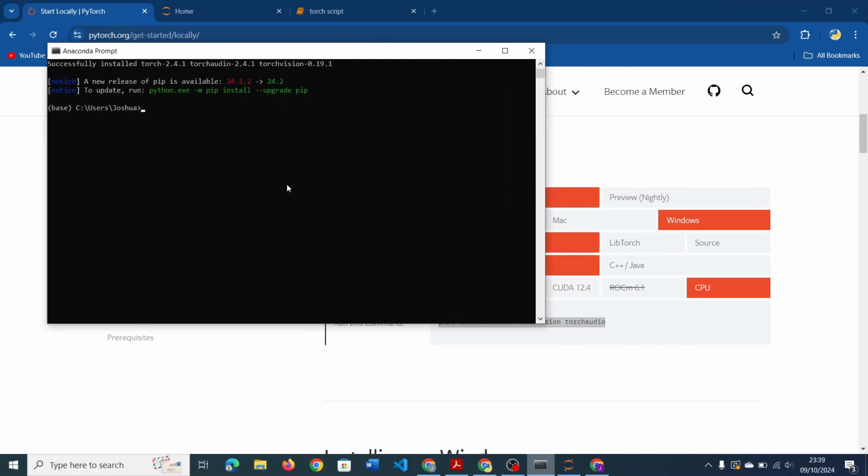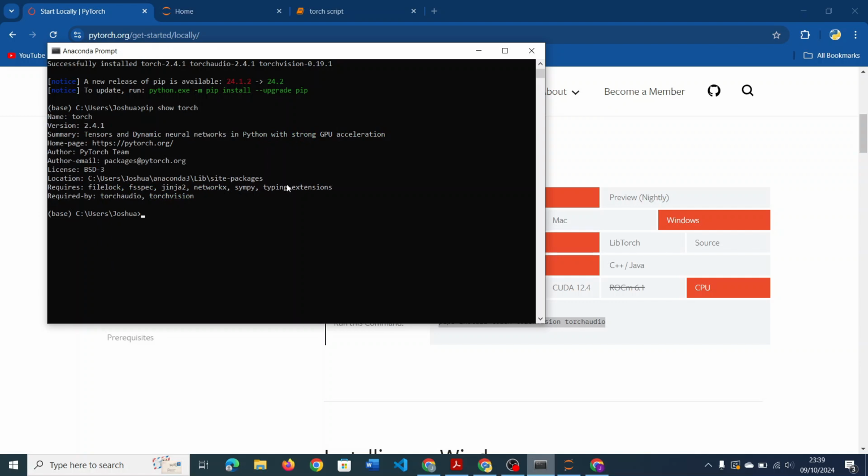Okay, so now it says that it's installed. So let's check. We can do pip show torch. And yeah, we can see that it's installed.